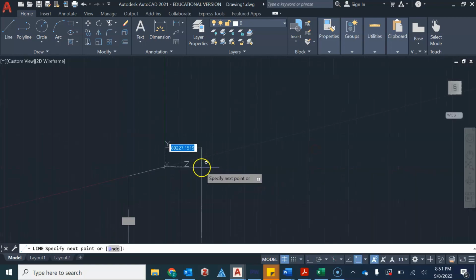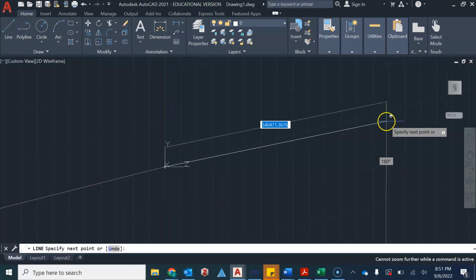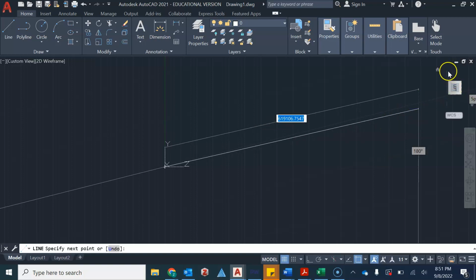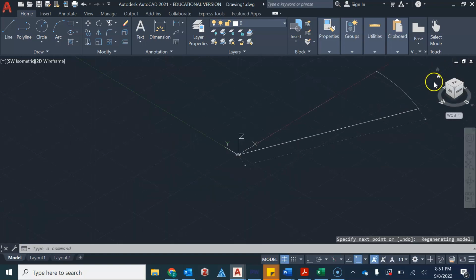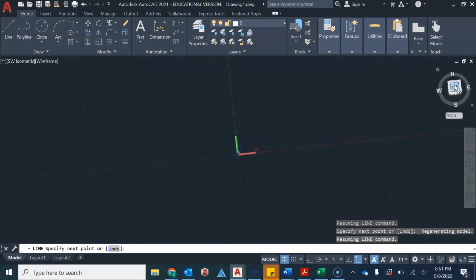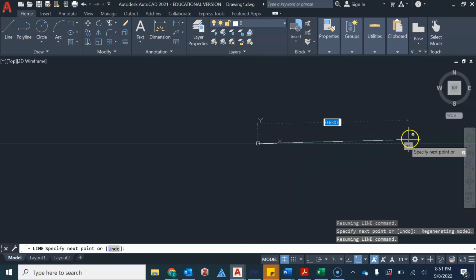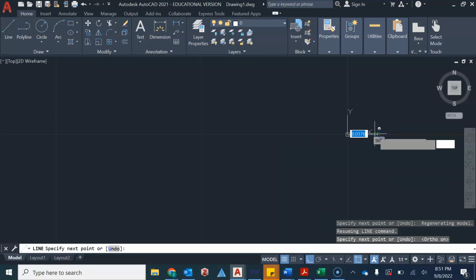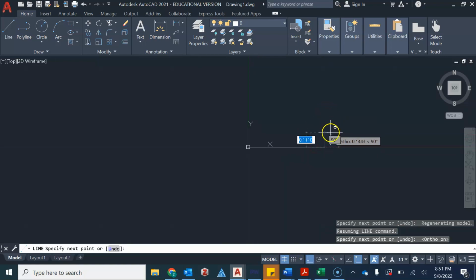Now I'm really zoomed out, as you can see, and it looks like I just got myself a little mixed up here. Let me move back to top view mode. There we go. I'm going to zoom out a little bit and give myself a straight line to use. There we go. That's how I would draw a line.